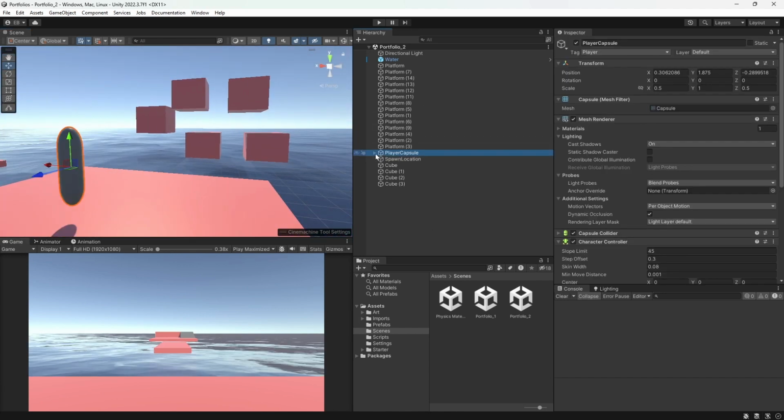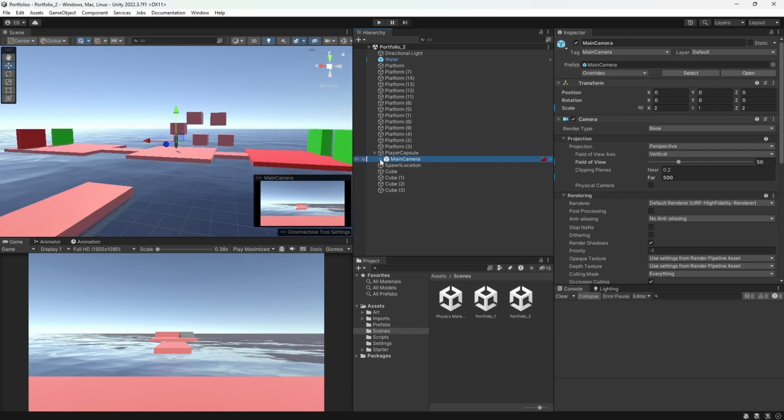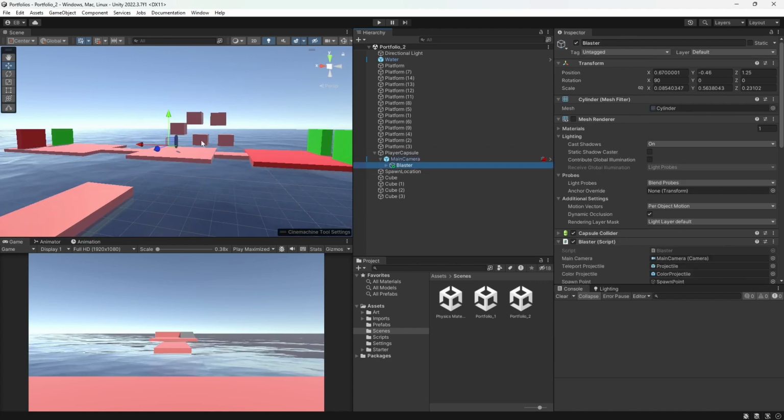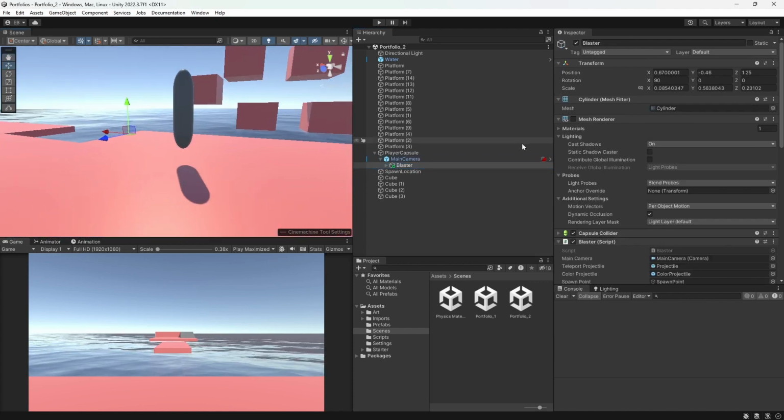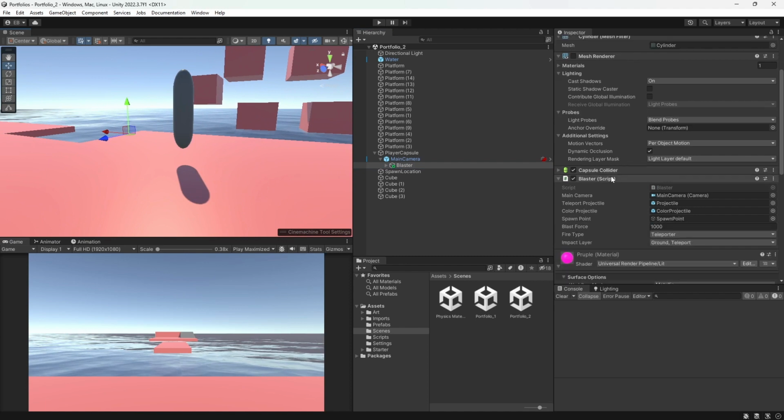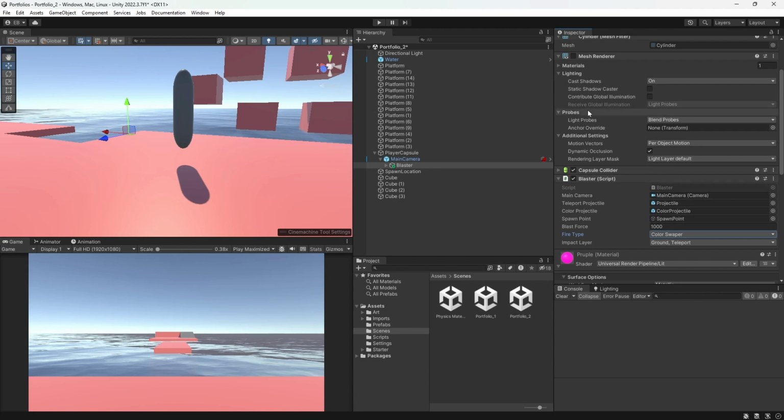If we go in the player, we can actually see the blaster I created. This is a game object that's basically holding a script to spawn objects in when I press E. So I can change the blast force and the spawn point. In this case, I'll be using color swapper as my projectile type. More on that later.